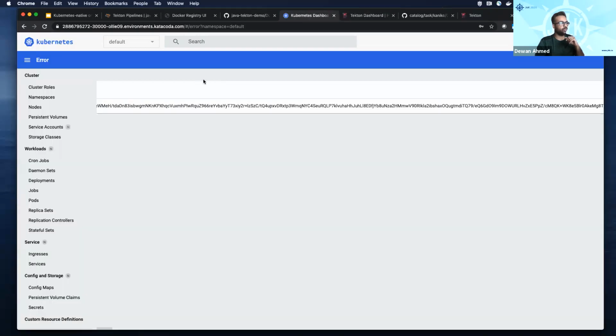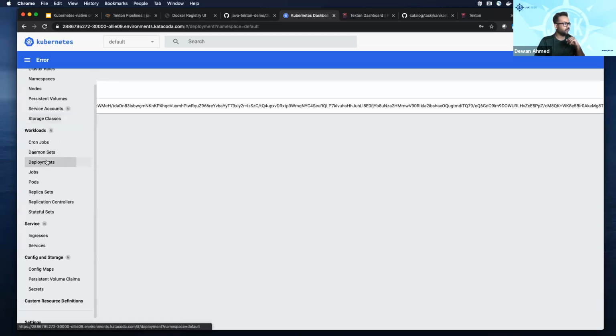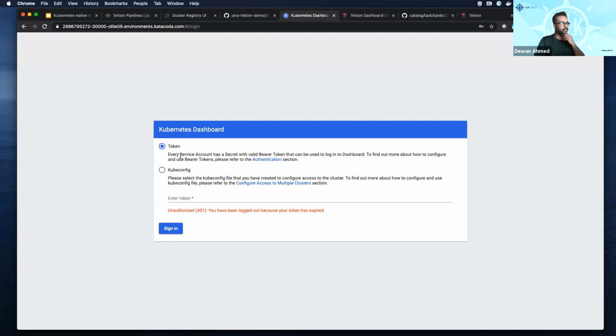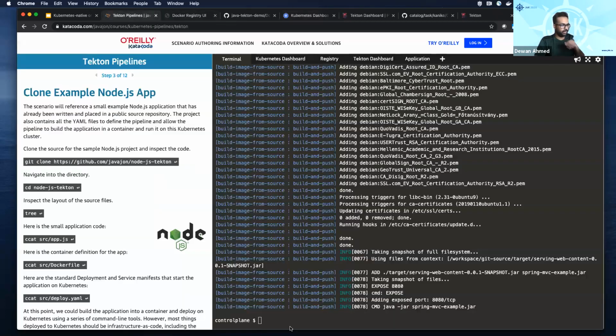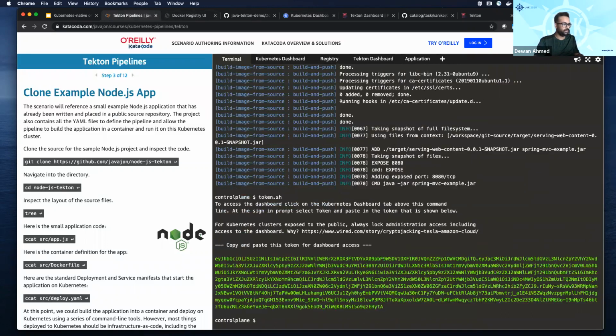So we can look at the Kubernetes dashboard. Let's look at the deployment. And we need the token. So this is specifically for this environment. If you have your own Kubernetes cluster, you don't need to do this step.